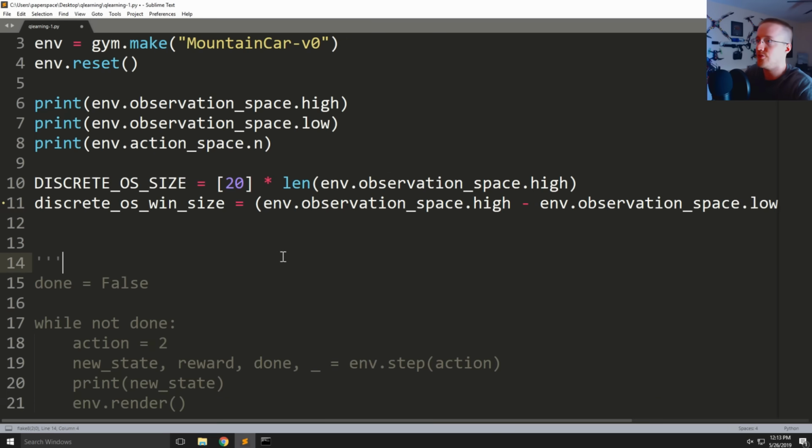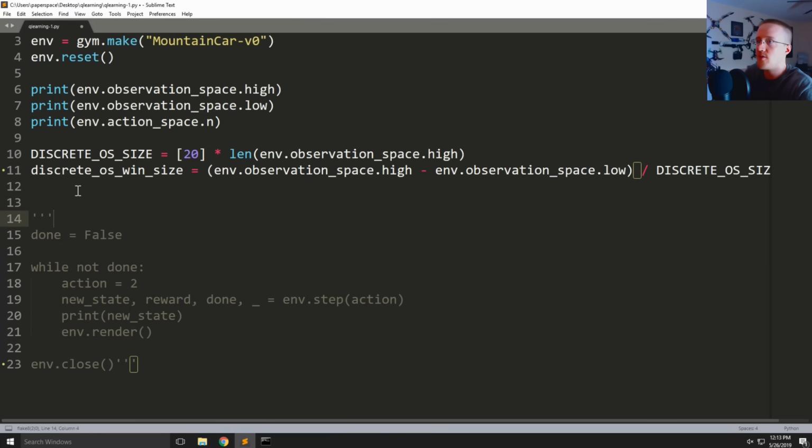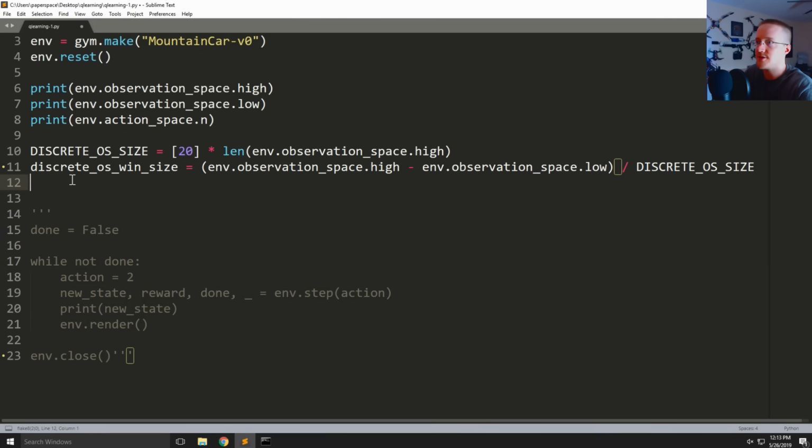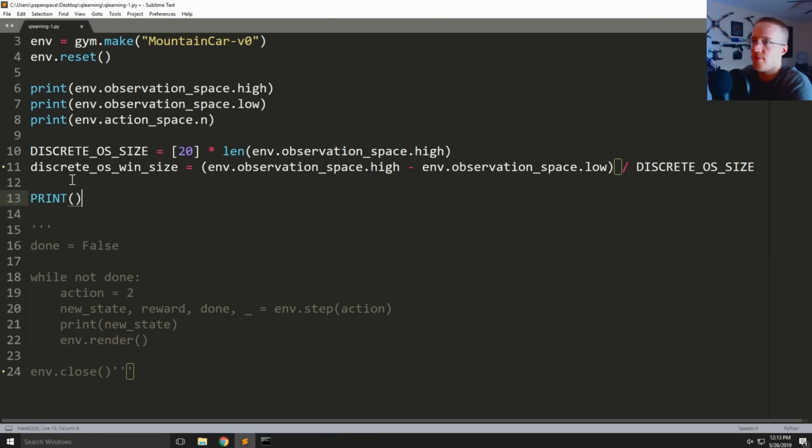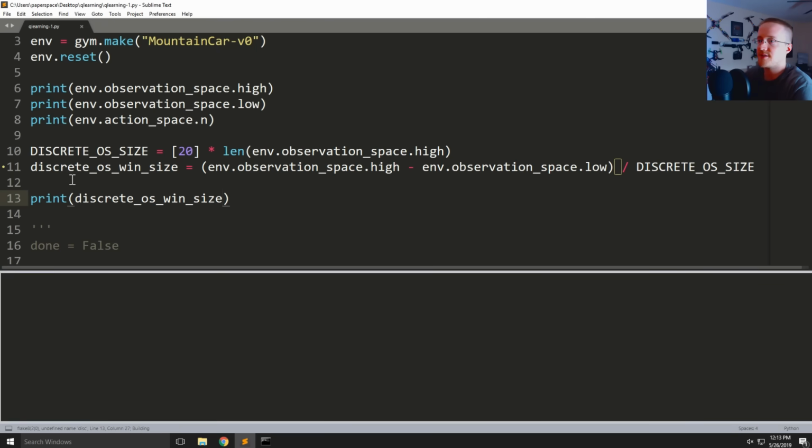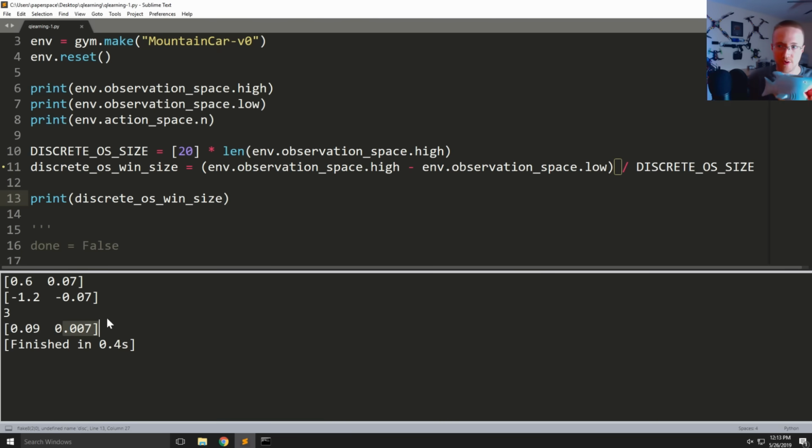That's freaking huge. And then I'm just going to print this out just so you can see what I'm talking about. So now print, not in all caps though, print discrete OS win size. We'll run that real quickly. And you can see now, for positions, each bucket will be of a range that is 0.09 long, and then over here 0.007 long for the velocity chunks.